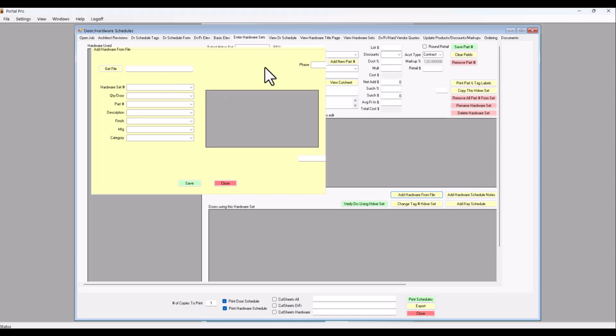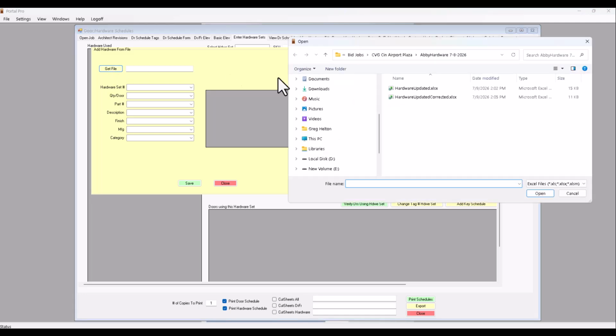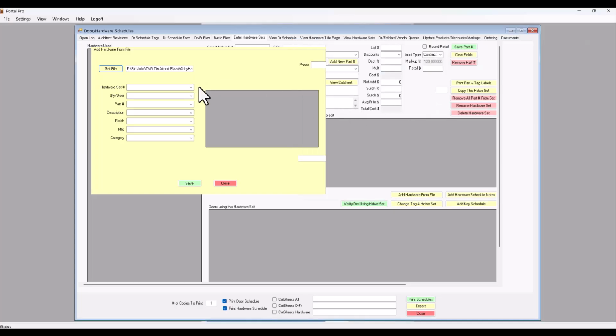So what I need to do, first of all, is get the file. Go to wherever you had saved that file and just double click the file. Make sure it's closed also. If it's open and you do this, you will get an error saying that it's in use. So we'll just double click it. And then once it's loaded here, now we can go down and match up our columns.